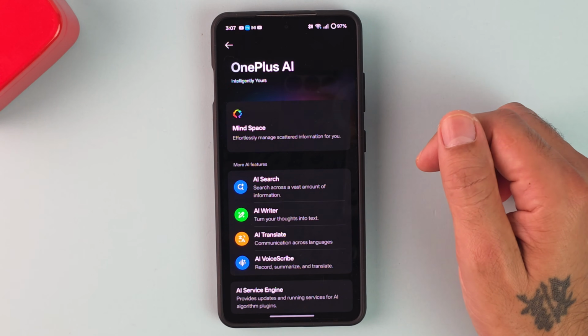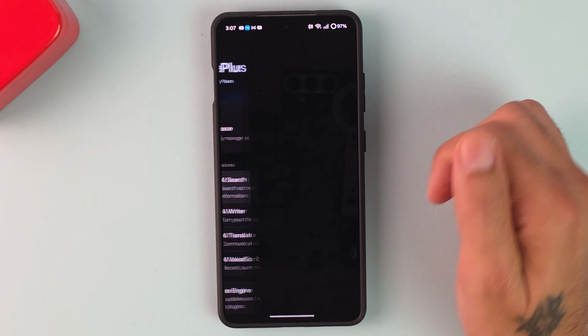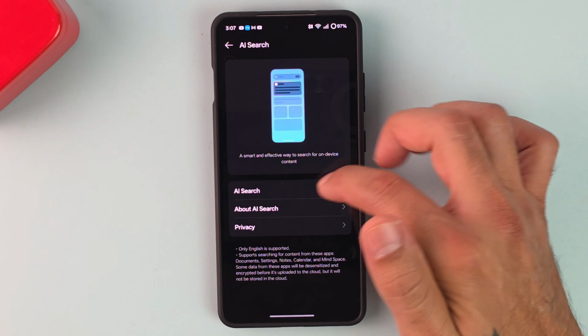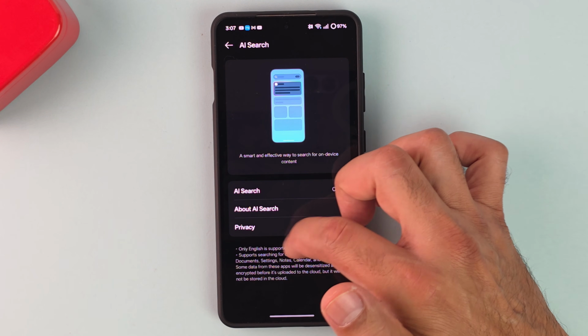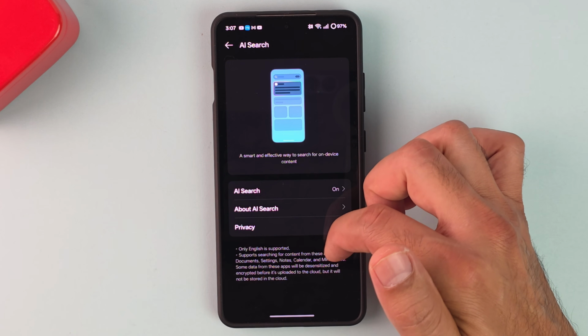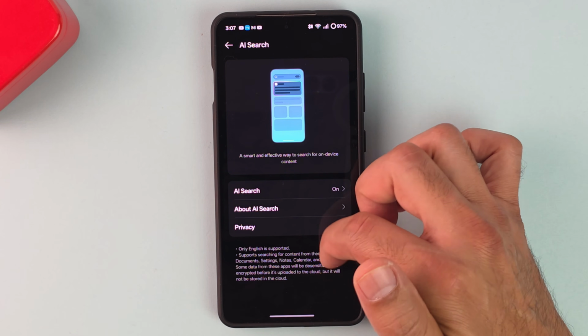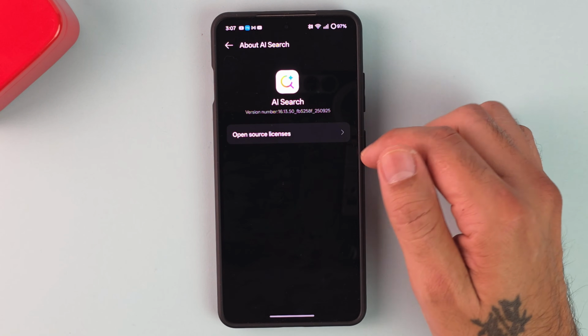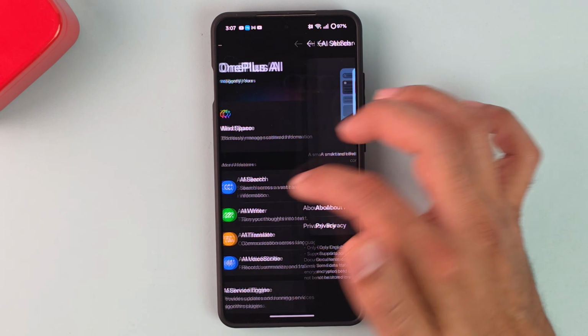There are some new AI stuff on here. So you get AI search, and this will give you a brief selection on searching when it comes down to stuff. Only English is supported. Supports searching for content from these apps, document settings. So this will give you more of a complete search when you want to search for stuff. About AI search, that just gives you options right there.